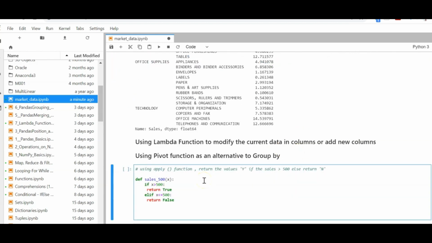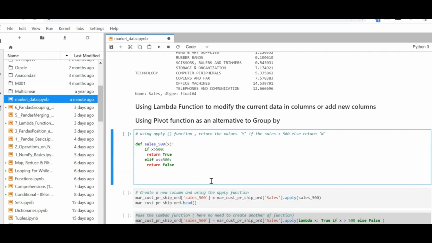Okay, now let us move on to the next topic. In this upcoming session we are going to learn how to modify the existing values on a data frame and how to add a new column. Let us take one example. Suppose I want to add a column which is sales_500, where the value will be true if the sale is more than 500 and false if the sale is less than 500.